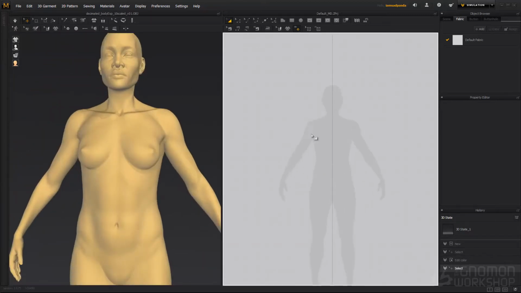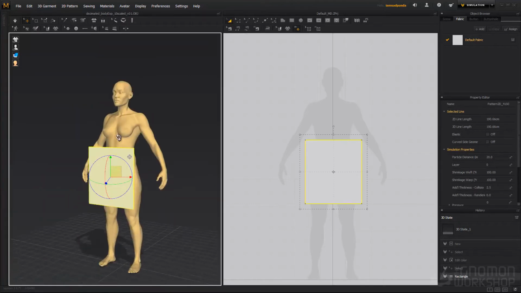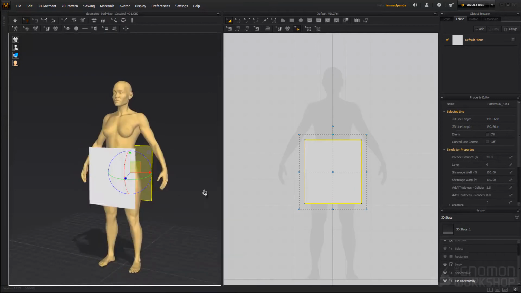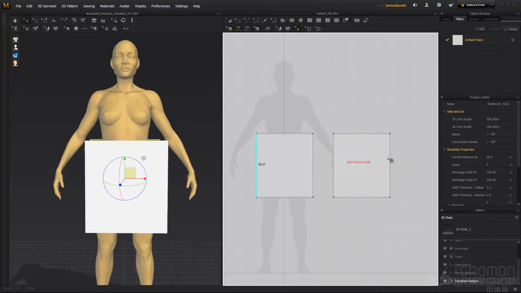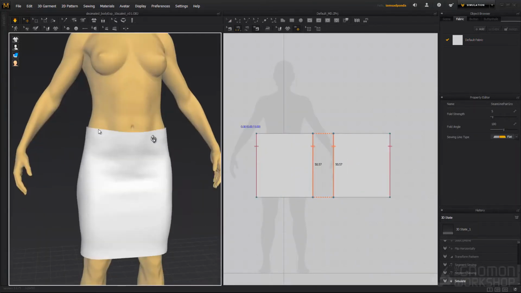And just quickly to go through how to create patterns, you would just use your pattern tool, draw on a pattern shape, duplicate it, flip it around, and then you use your seam tool to join it seam to seam, and then you simulate, and that's how you do a basic Marvelous pattern design.